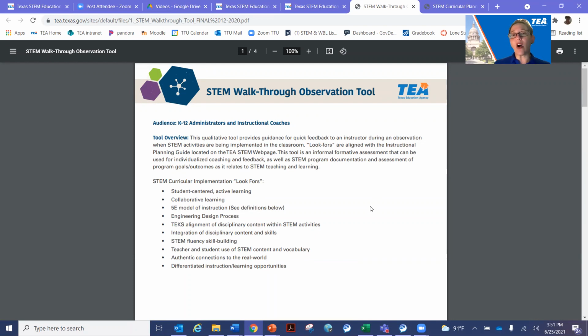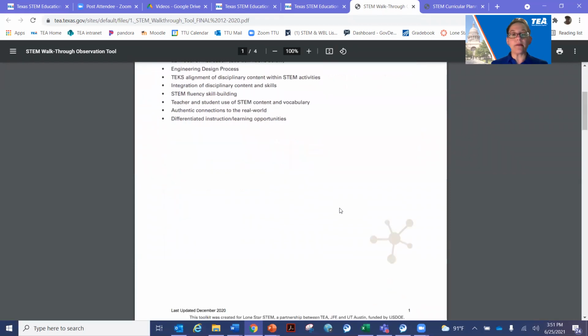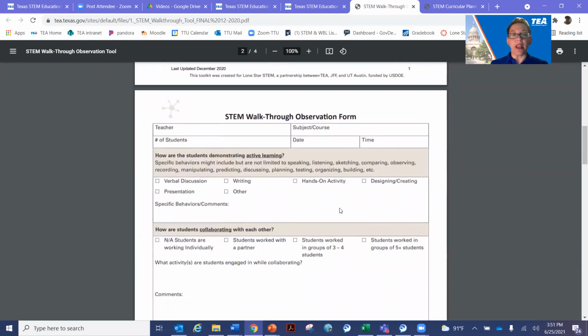And so sometimes it's hard for an administrator to know if the teacher's doing a good job and if the students are learning what they're supposed to be learning. So this walkthrough tool is to give you some look-fors when you go into the classroom. As an educator, you can also use this tool to help in your reflection process. If you were to fill this out for yourself, how would you rate yourself? And so it can be used either way.